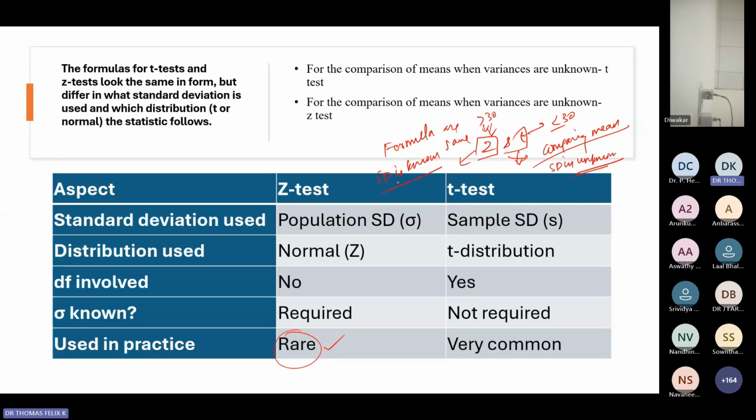But in real-world situations, we are not able to know the standard deviation of the population. Population standard deviation is difficult to get. Due to that, in most cases the Z statistic will not be used. I have even shown it in the statistical methods. You can see that even in the methods, they are not using Z. Either they are using T or F. That's why they say it is used rarely.